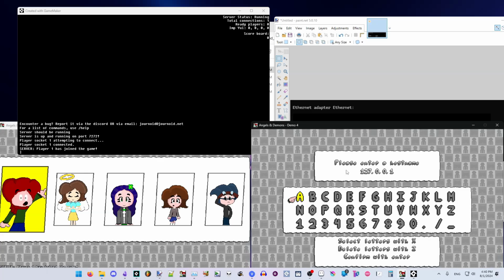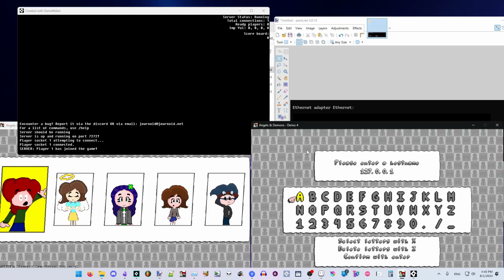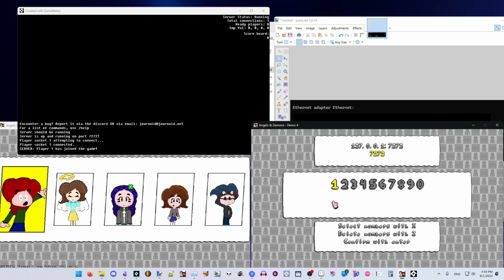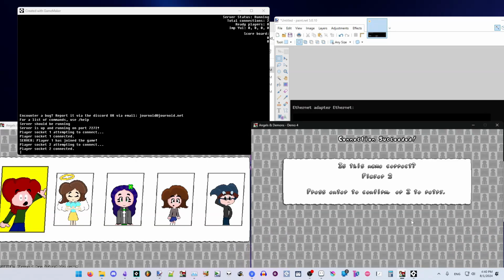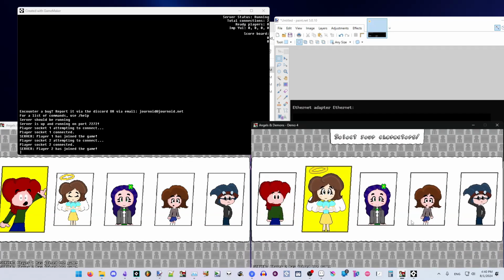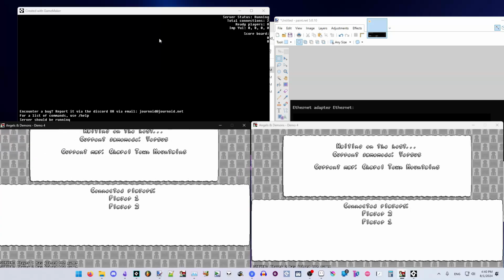127.0.0.1 is the address as the default. This is for localhost, meaning if you are hosting the server and a game client on the same PC, you can use this value to connect. So we'll go ahead and press Enter. We're using 7272, and we've connected. We'll enter a default username, and let's go ahead and select our characters as well.